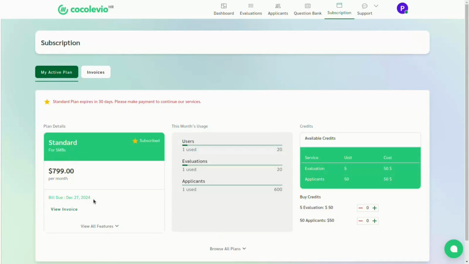Note that CocolevioHR does not save your card details, so you'll need to renew your subscription each month manually. After your trial or subscription ends, you have a 7-day period to renew. You can also choose the free plan, which allows you to post one evaluation and interview up to 10 applicants.